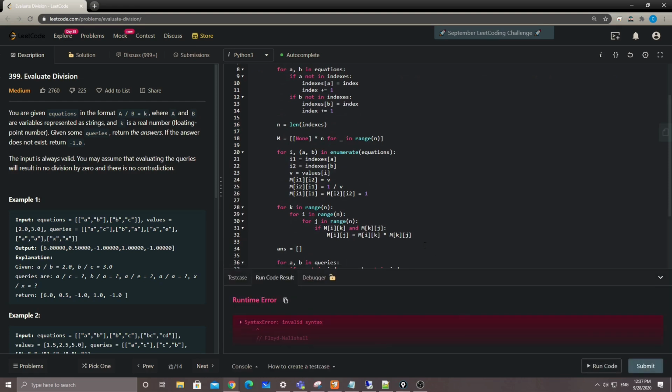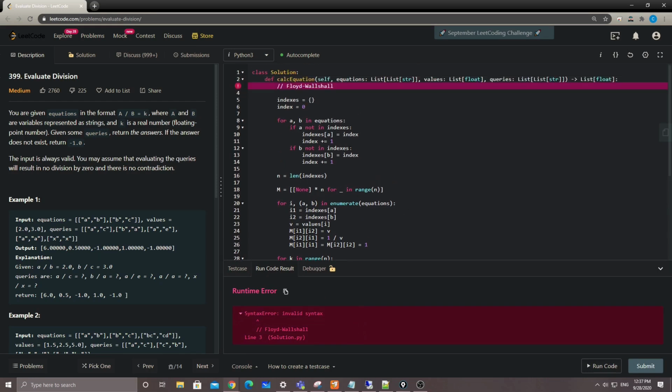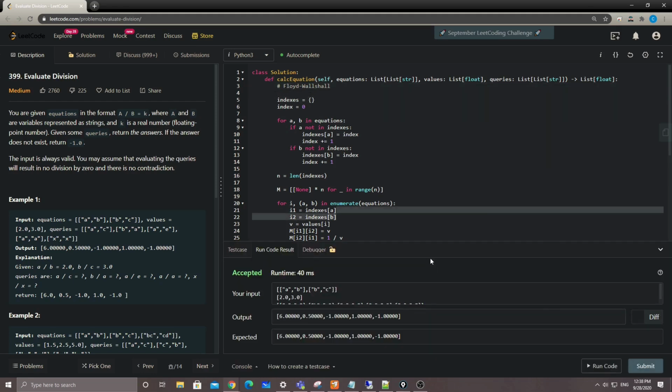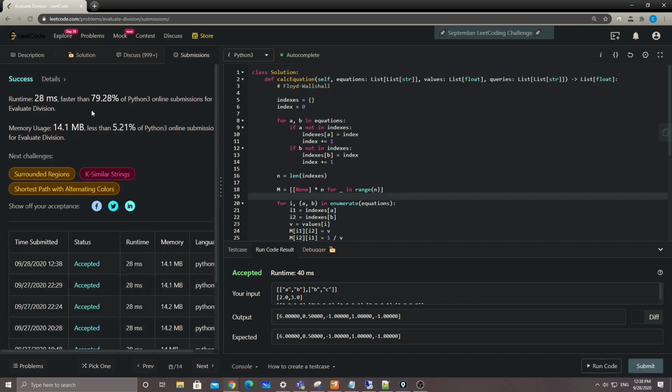Okay, cool. Try to run this. Line 3, what? Oh, come on. All right, so let's try to run the code. Yeah, cool. As you guys can see, this one's pretty fast.